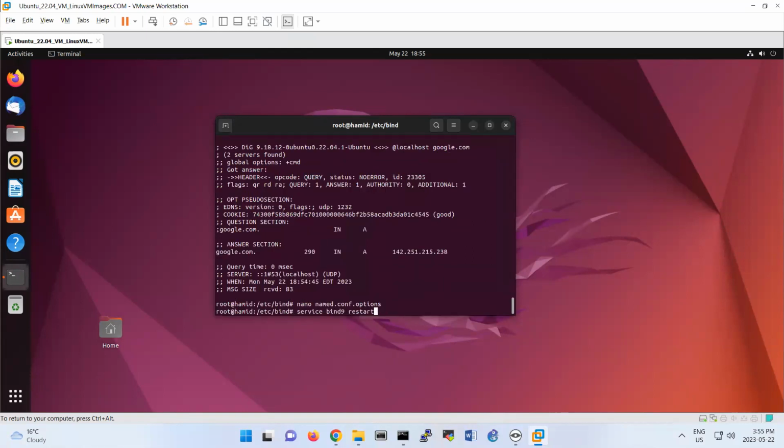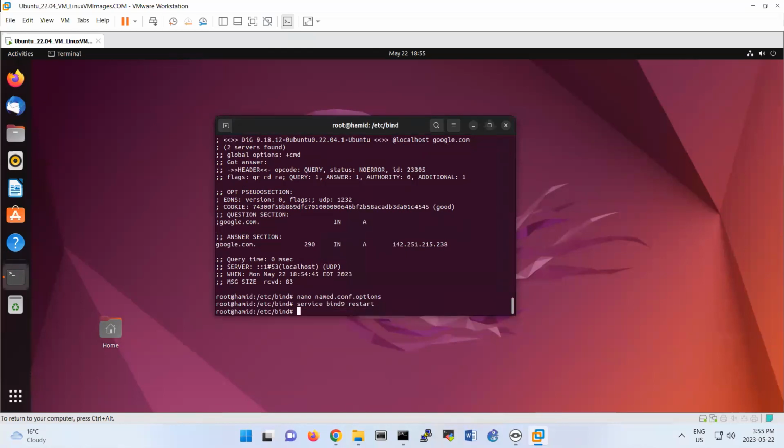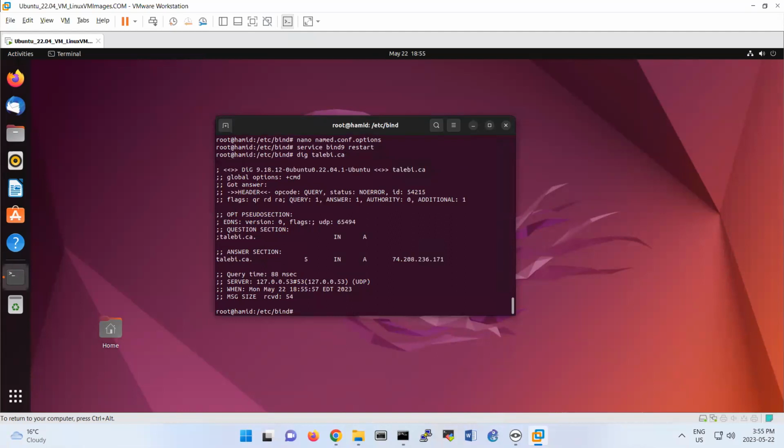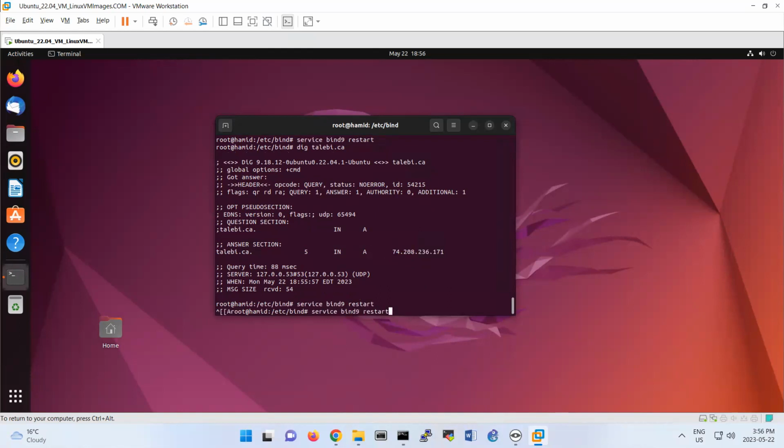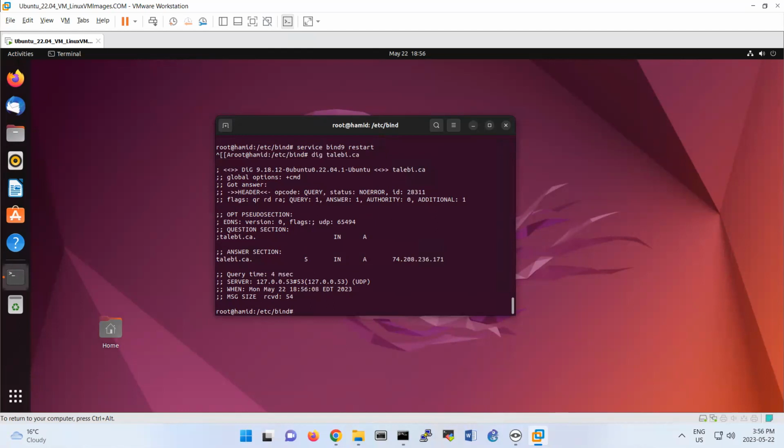Then if you do service bind9 restart, and now if you do dig, for example, my website talabi.ca, you see that in 88 milliseconds it resolves this IP address. If I do it the second time, you see that it's 4 milliseconds. The thing is that we enabled the forwarder, and now our query goes to 8.8.8.8 and asks 8.8.8.8 about resolving talabi.ca.